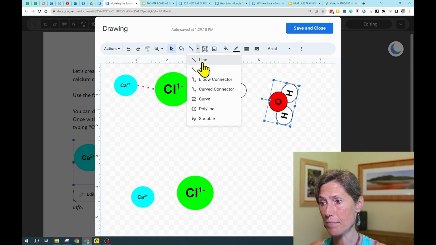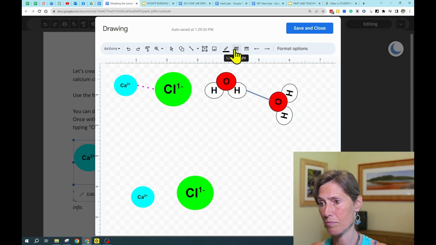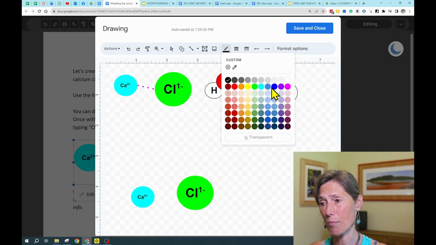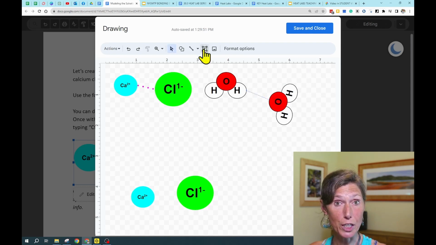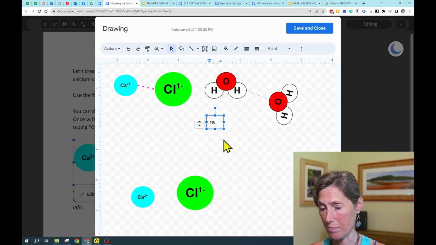Insert another line. I'm going to make that one blue. Maybe not as thick, because this represents a hydrogen bond. Should be a little weaker than those ionic bonds. Obviously you can include a text box.